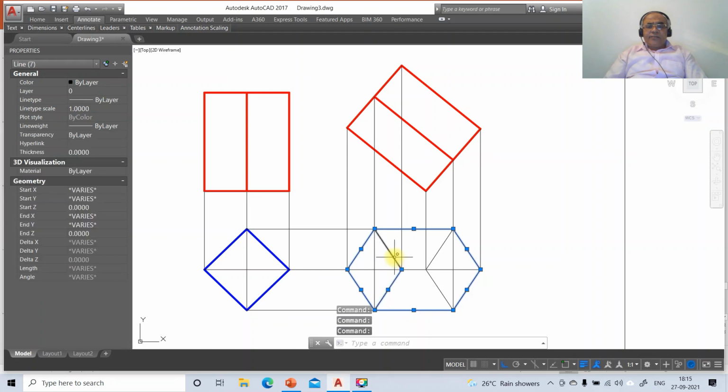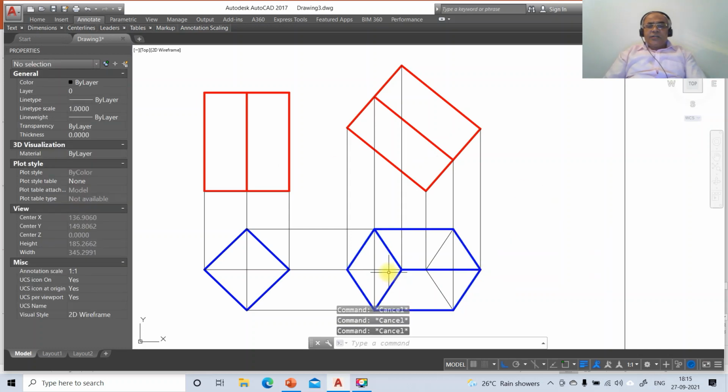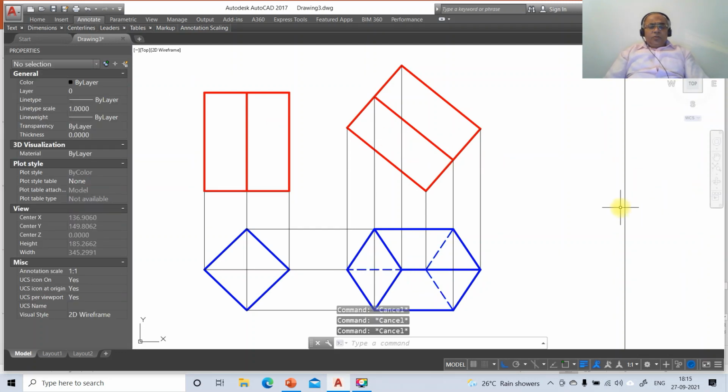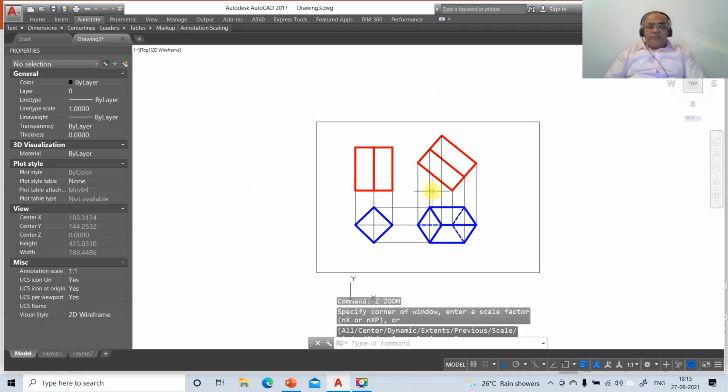and the surface nearer to the observer is visible and this edge is visible. Go to layer, make that layer as top view and you just click on this and you click on this and you click on this and go to layer, make that layer as top view hidden and make this dimension as 20. So once you do that, you will have the line.